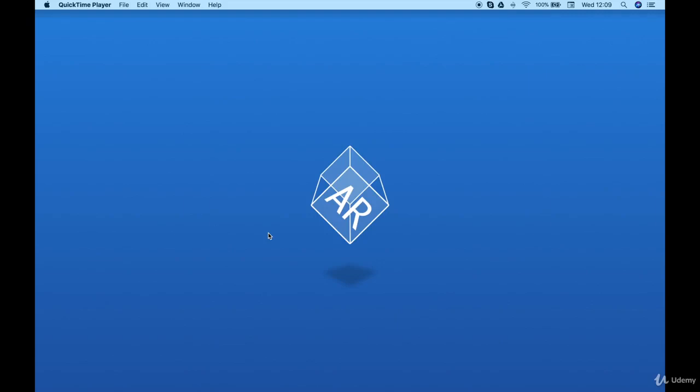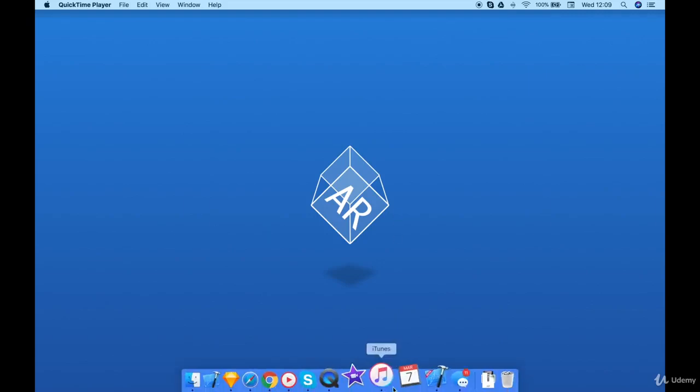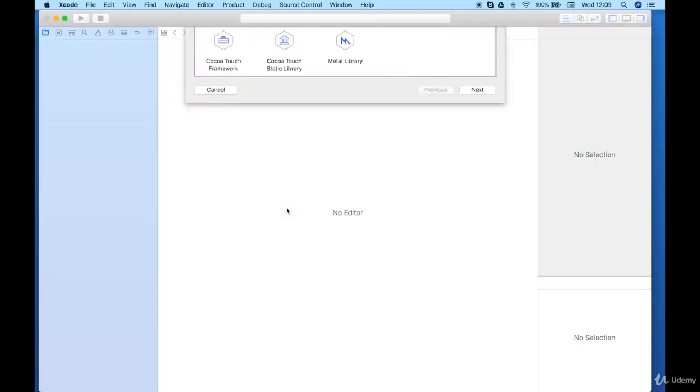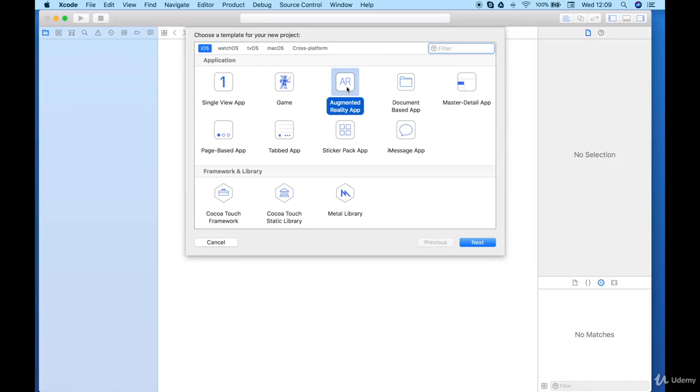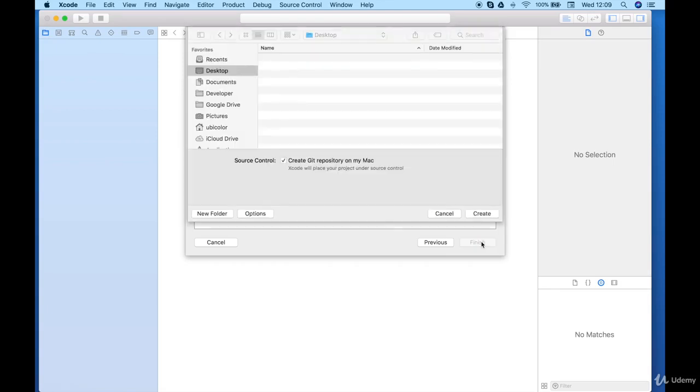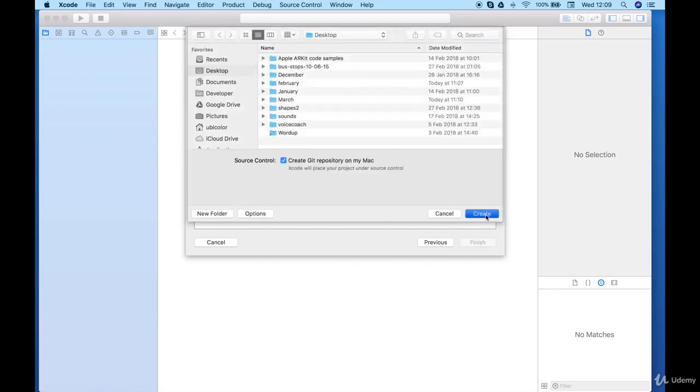Okay, so let's start with our first project. Let's launch Xcode, and we are going to create a new AR project. So a new Xcode project, select augmented reality app, click next, and we are going to call this one shapes. Make sure you've got Swift and SceneKit selected, click next, and I'm going to save this on my desktop.